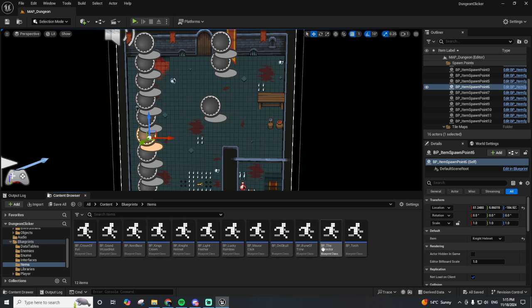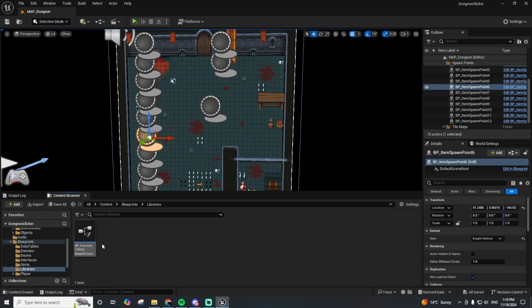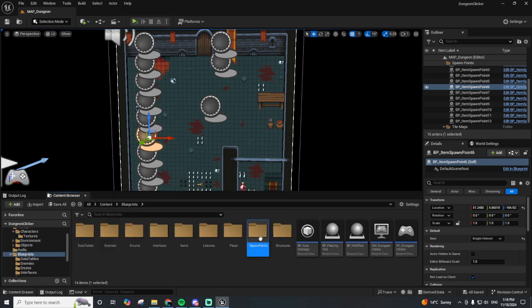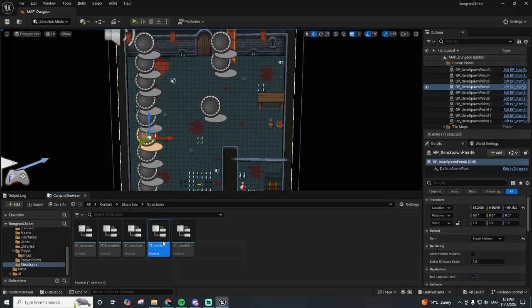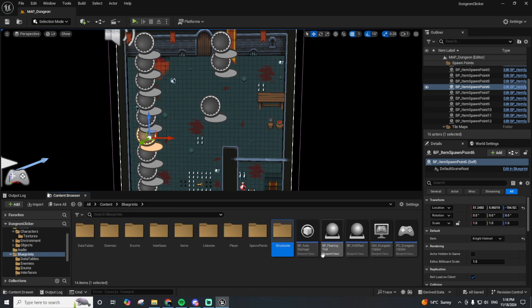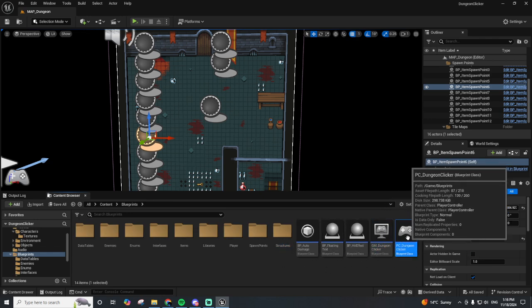We have the items, so each item that needs to be spawned, all the sprites that it has. A library for any functions that we need. The player actually using it, as well as the inputs, so me clicking the mouse, so you can see mouse click right over here. We can have the spawn points, the structures, so we can actually have the data for everything. So let's say an item info will have the name, the thumbnail, all these other information that it needs. And then obviously the general basics of the game mode, as well as the player controller.